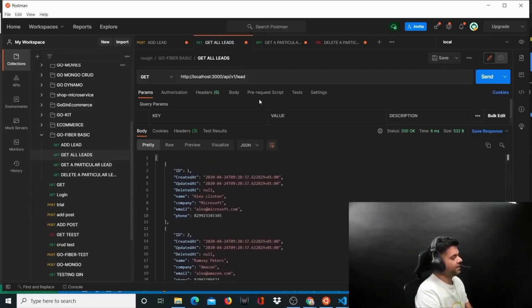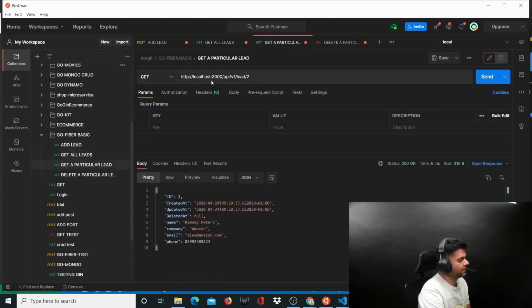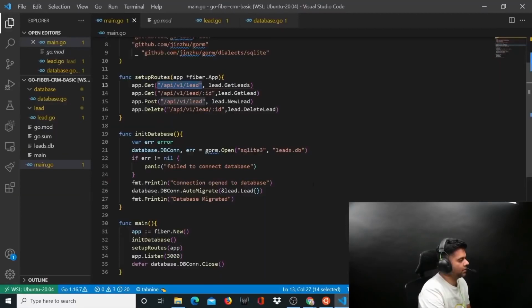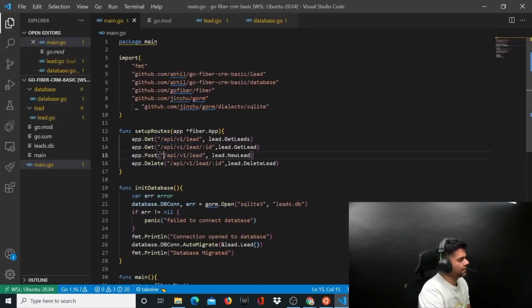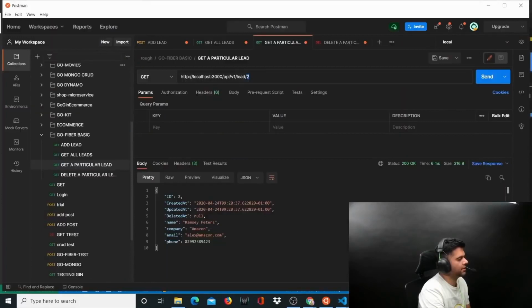Now you want to get a particular lead, right? So you'll come here, and you will now look at the API, which is the get API for the particular ID. In the end, you want to add an ID, right? So in the end, I've added 2. When I do that, I get my Ramsey Peters. And if I add 1, I get my other guy.